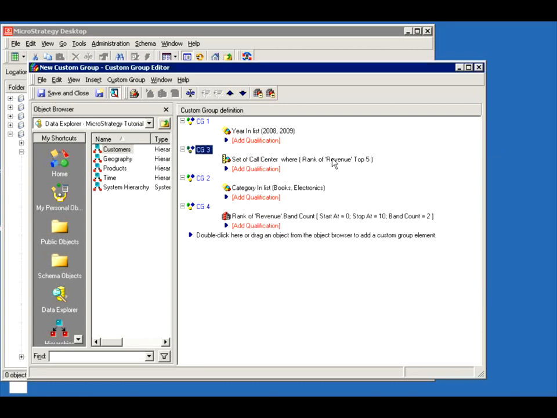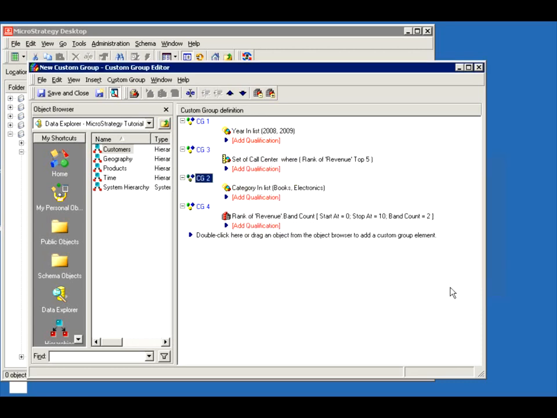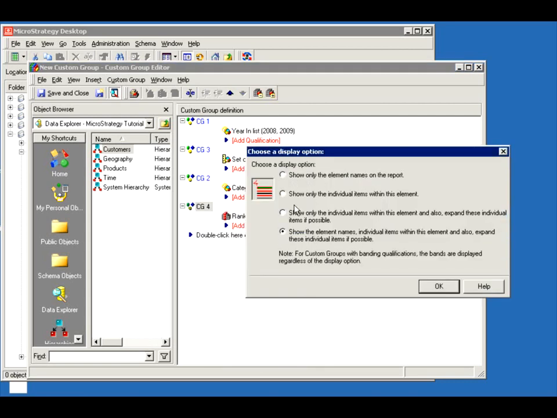So this is the rank, the revenue, top five, so it should be seeing the five top call centers by revenue. In this one, I said only show me the element name, which is CG2, for books and electronics. So I filtered by these two categories, books and electronics. I bundled them up, and I'm only going to show metrics associated with both, not the individual. And this one is the banding. The banding, I can do, show the elements, show the individual, and show everything. And here it even allows you to expand to more detail. Okay, so you can have limited detail or a lot of detail.